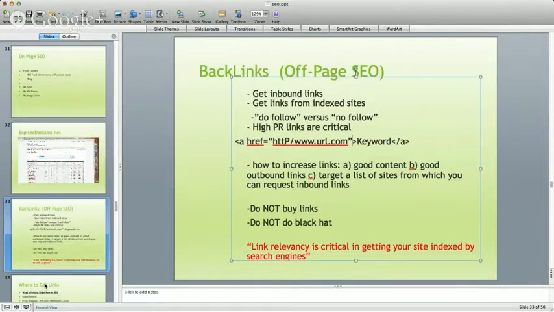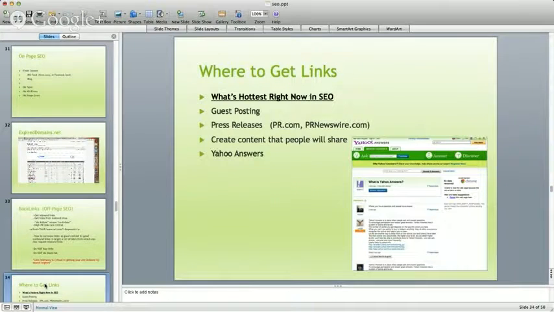Where to get backlinks? Okay, so here is what's hottest right now in SEO. This is what Google has reported. Google reports on what is more favorable versus less favorable. Guest posting is a very favorable way to get backlinks. It's so hot that Google actually just released a video last week saying not to do guest posting, but it still is one of the best ways to work.